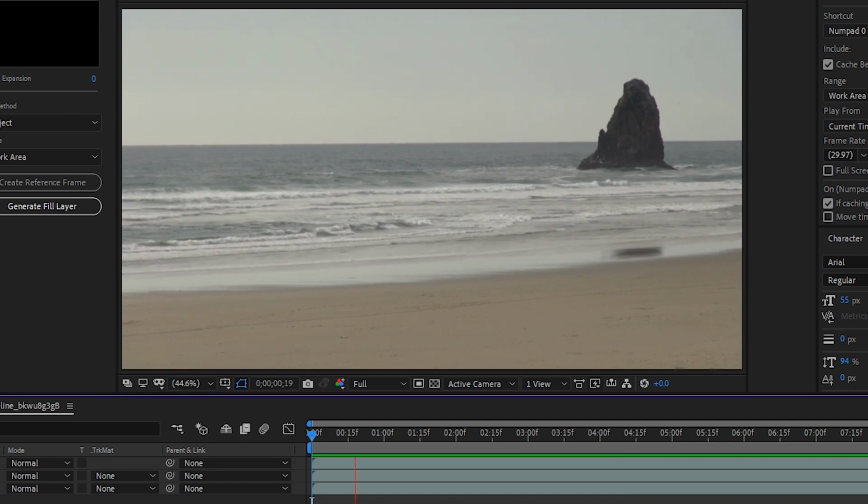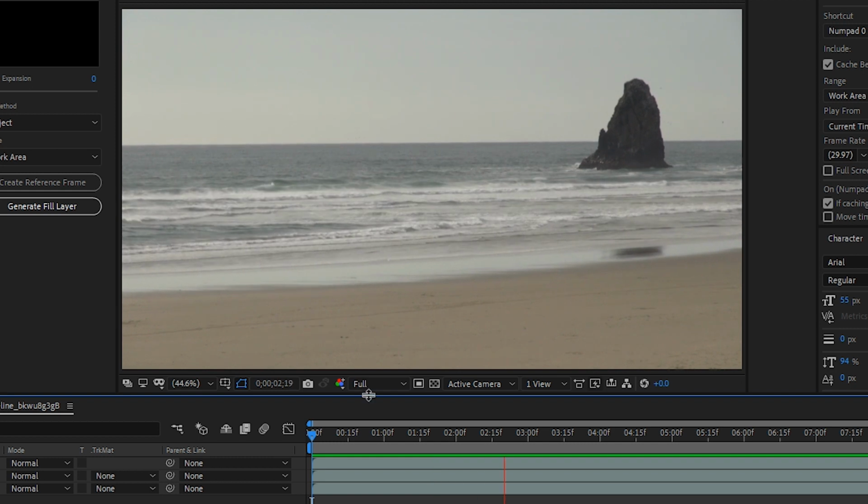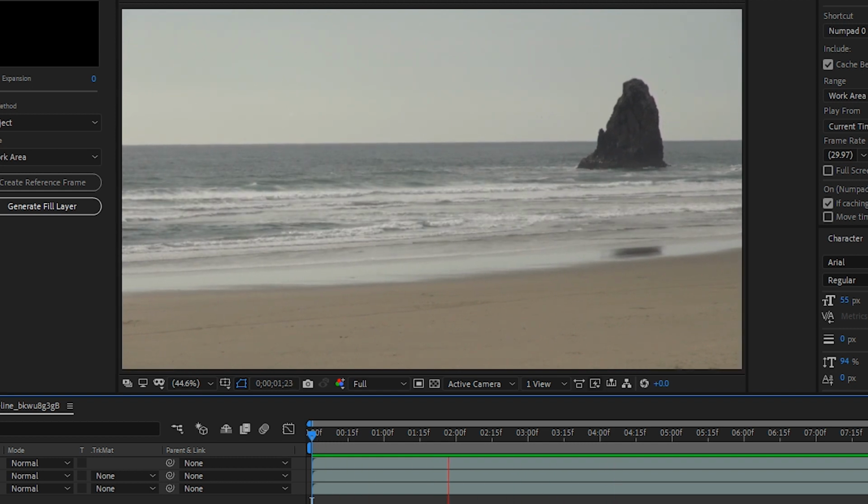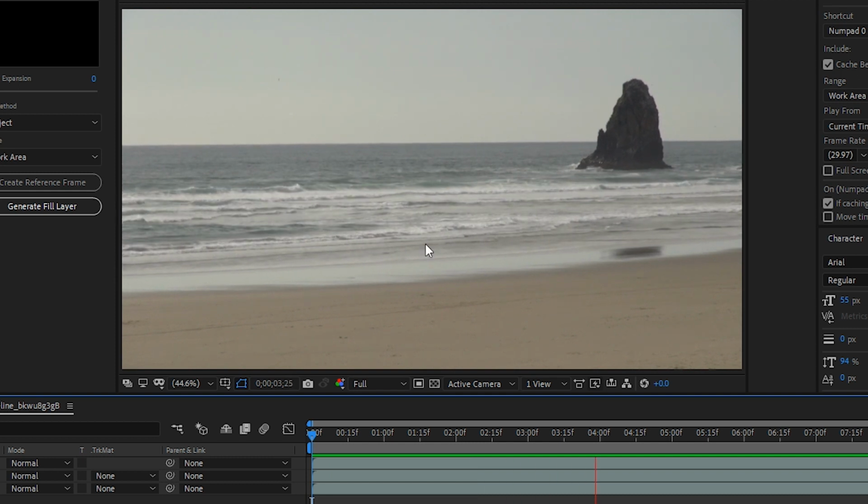However, depending on the footage you're working with, it might not work as well. In fact, sometimes it might not work at all. It's always good as an editor to know different techniques and workflows.